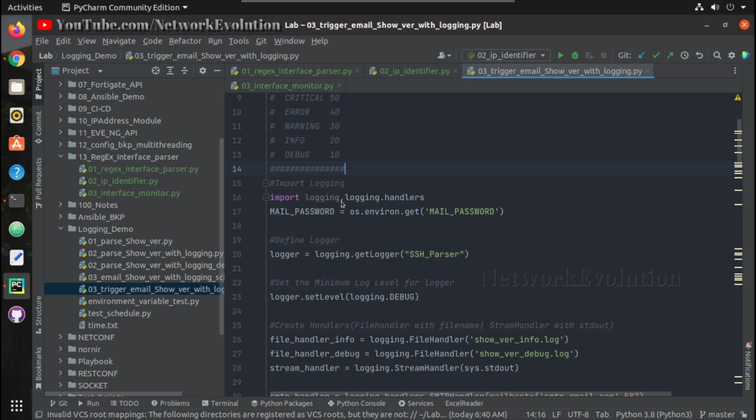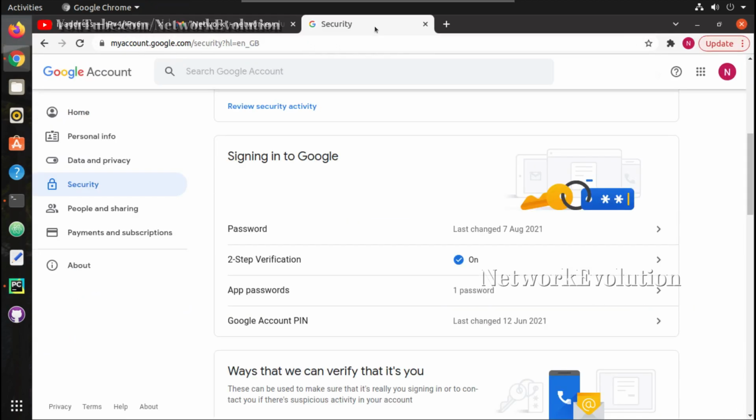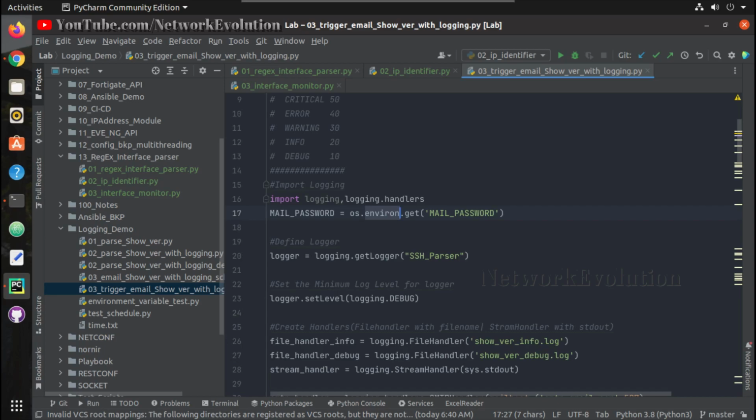To enable logging in your Python script, first you need to import logging. Then, to trigger the email, you need to get the email password. To generate a password from Gmail, you go to your Google account security, and in the security you need to generate an app password. That password has to be added into your Python script. Here I'm calling that environment variable within the script. If I echo this mail password in the terminal, I'll be able to see my Gmail app password. It is not the user password, it is a randomly generated password from Google for a particular application to access.